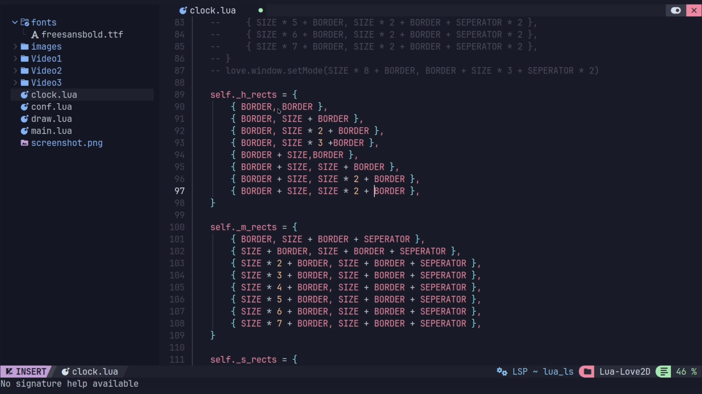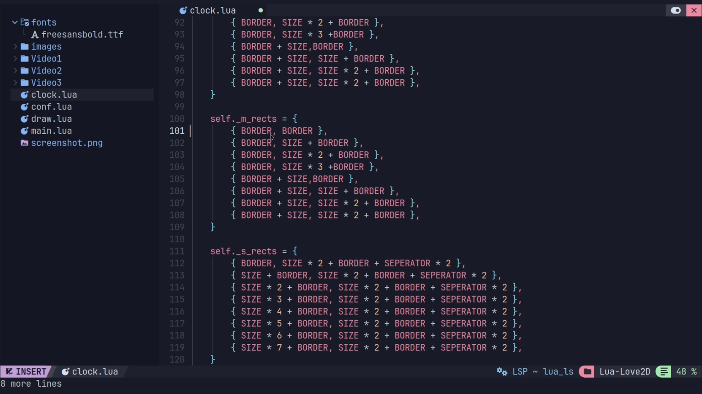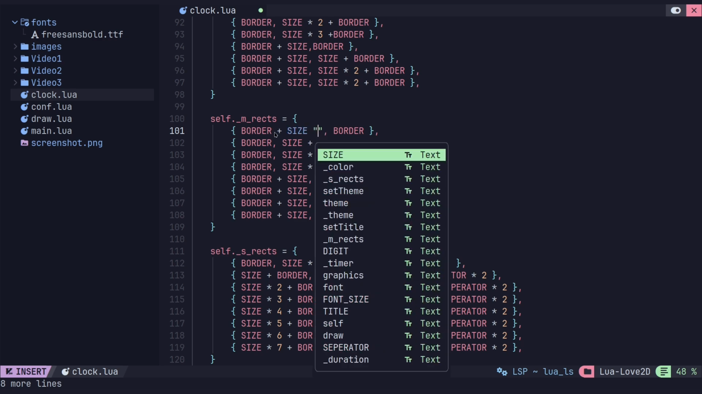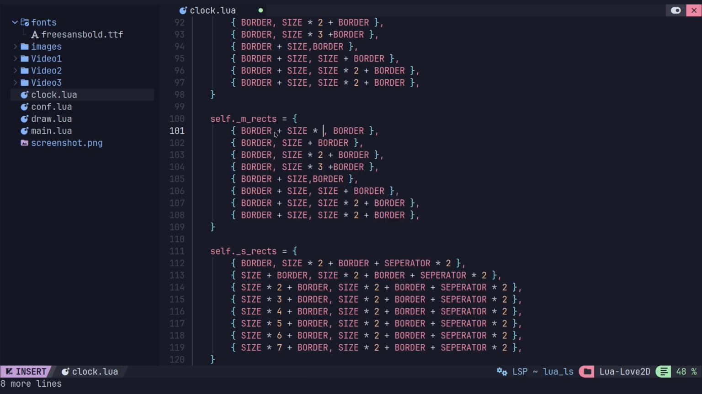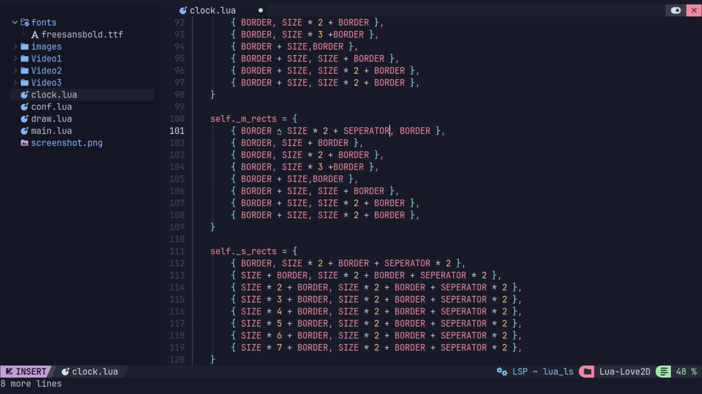And then this is going to repeat, except we're just going to be adding x's and spacers for the next one. So I'm going to yank this right here because the next one is going to look very similar. So this border plus size, all of these are going to be border plus size times 2, border plus size times 2 plus separator right there. And they're all going to be kind of like this.